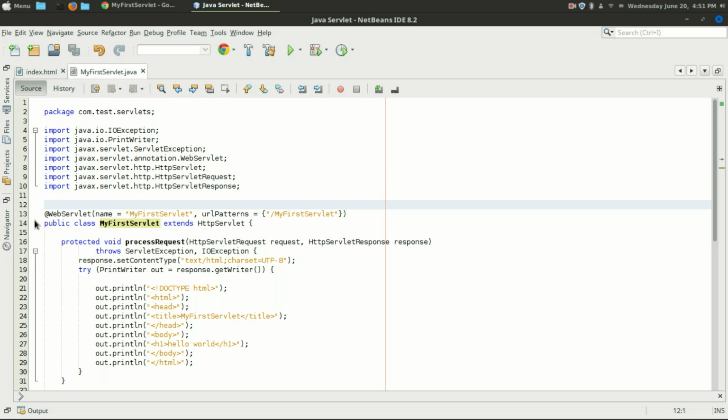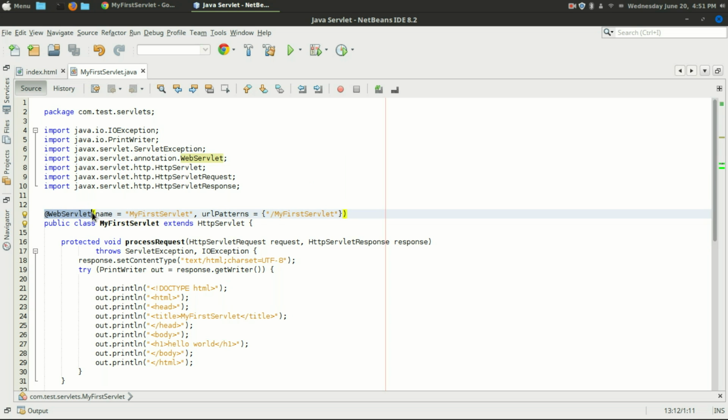Now jumping to this next line, this @ symbol and WebServlet. What is that? This is the annotation, and this annotation is available in the package javax.servlet.annotation. Inside that package there is a WebServlet annotation, and in this parenthesis you can see name equals MyFirstServlet. So it is indicating that this class's servlet name is MyFirstServlet, and its URL pattern is /MyFirstServlet.